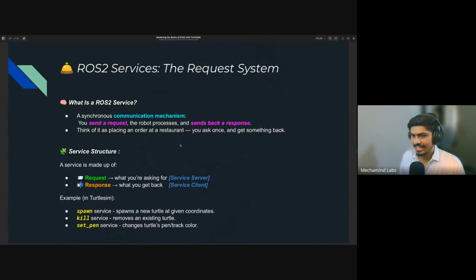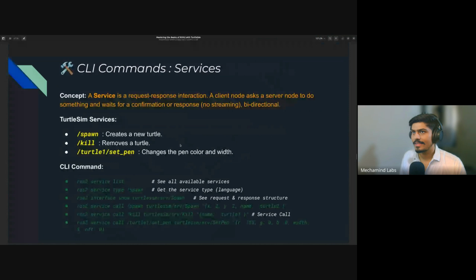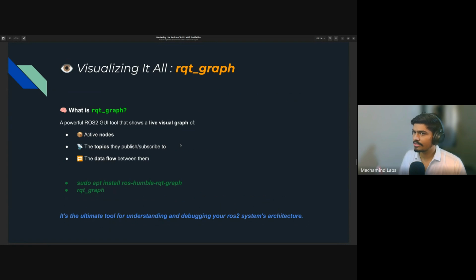Okay. Then everything is clear till now. So we have covered services, spawn and kill, and we have also covered the CLI commands related to services. We have also seen what is RQT Graph. So it is a debugging tool with which you can visualize things. If you guys don't have RQT, you can install this using this command: sudo apt install ros-humble-rqt-graph. For Jazzy, just change humble to jazzy. And to run RQT Graph, this is the command: rqt_graph.